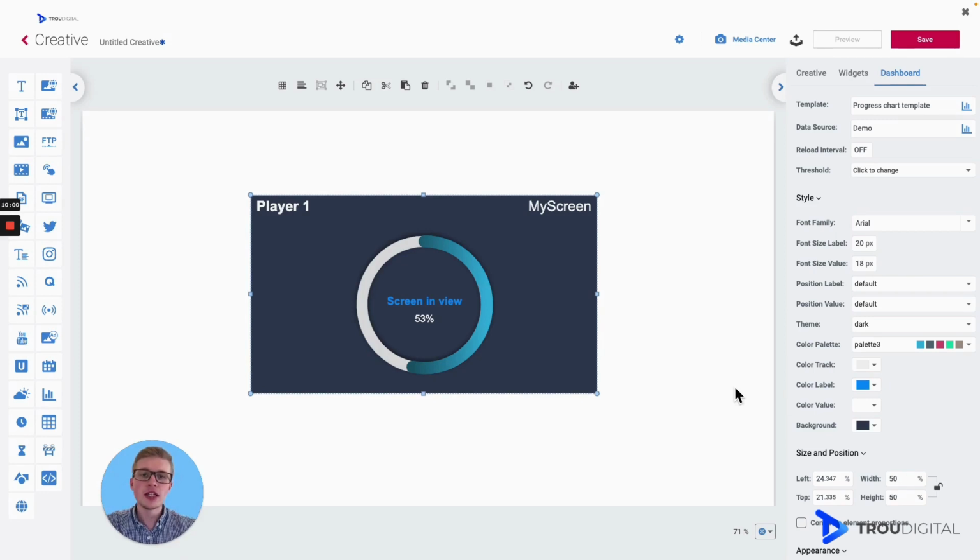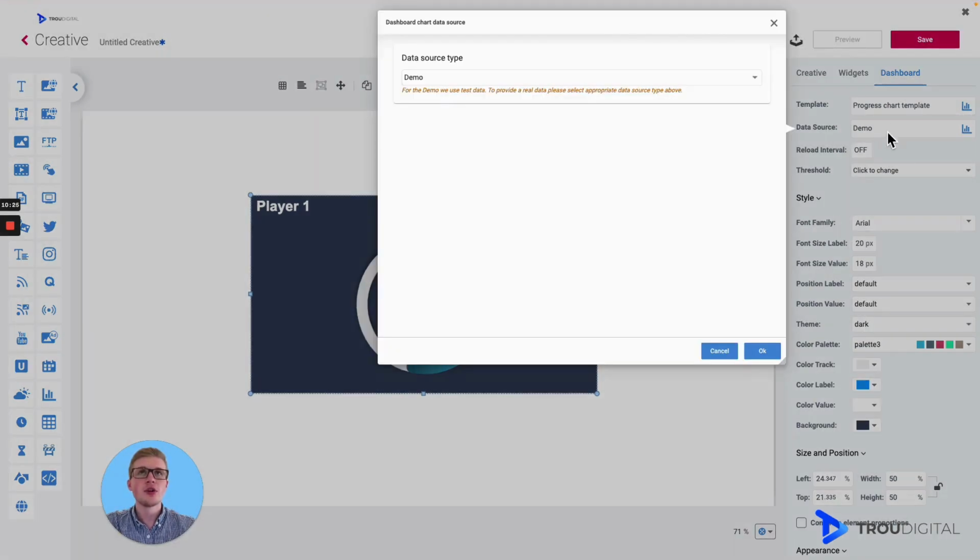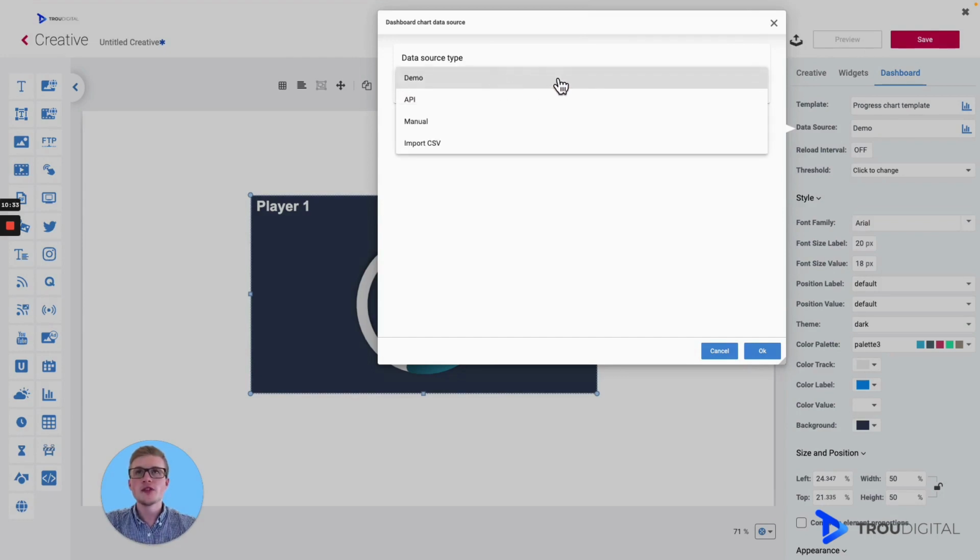The most important thing of a data dashboard is obviously the data, as that's the thing that you'd like to visualize. So we have a few different options of how you can pull data in to this chart. As default, it will be set to demo just to give you an idea of what that chart could look like. But to change that, simply have the data dashboard widget selected, head over on the right hand side to data source, click the box here, and underneath data source type you'll see a drop down. Just click that and you'll then have options for demo, API, manual and import CSV.